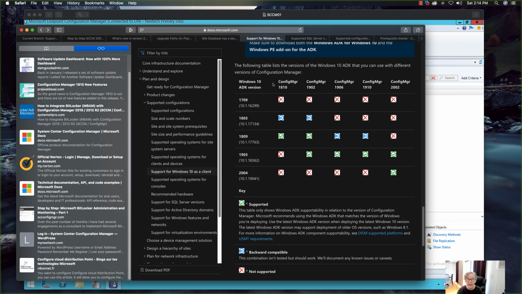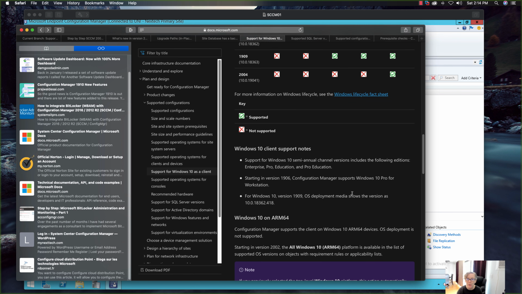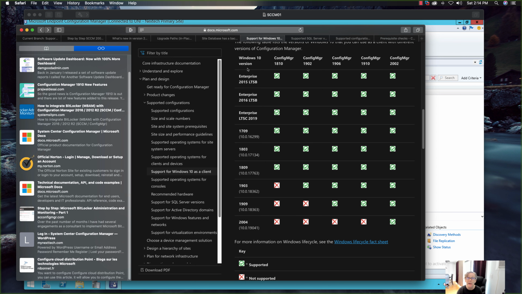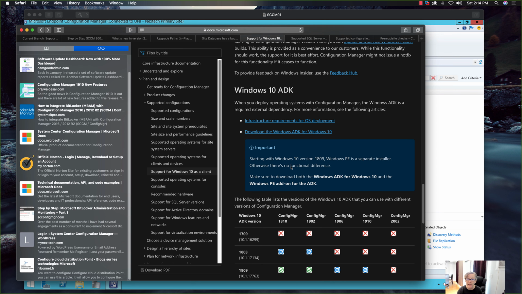And I'll link this in the description below so you can understand what version you're at and what's supported. And if you go up a little bit, you'll also see all the different versions of Windows 10 that are supported, and you can see that 2002 supports pretty much all versions of Windows 10 here, like 1709, 1803. It's just that we need to upgrade the ADK.